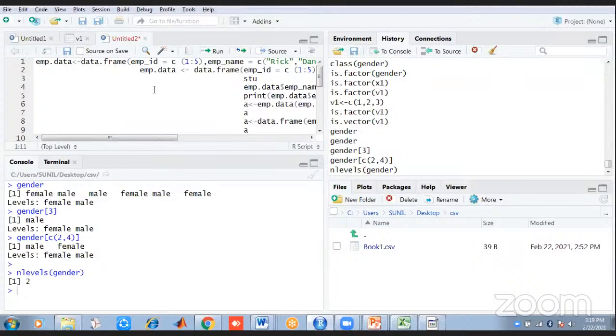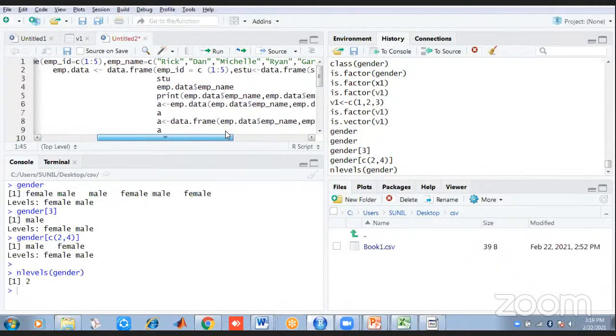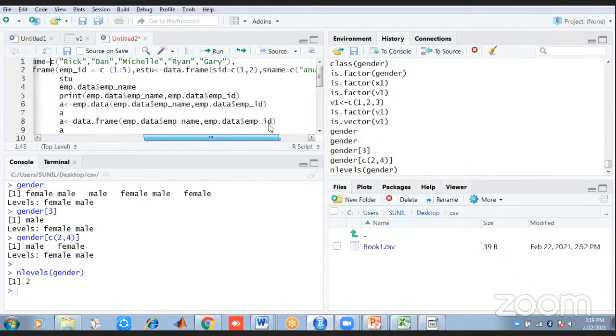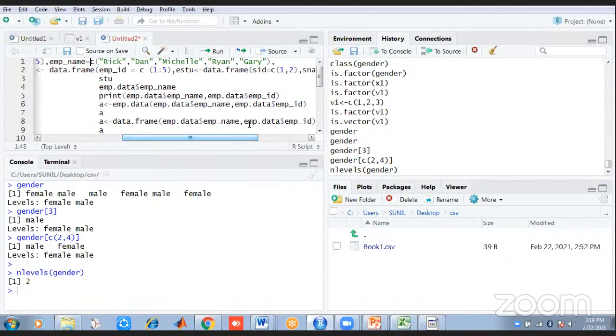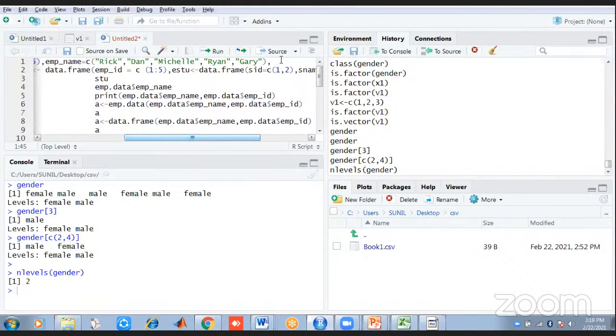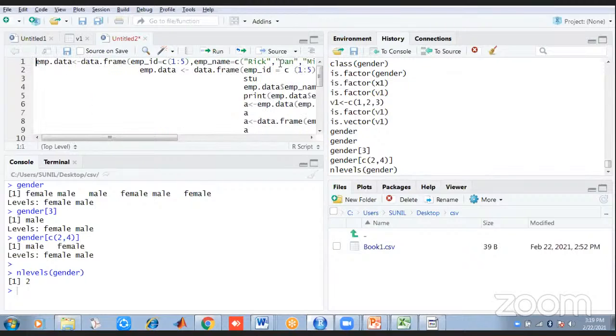I'm creating two column names. The first column name is employee ID, which has continuous values from 1 to 5. Then I'm creating employee name, which contains five names, any five names you like. So here I have five names. I think it's enough; we will work it out by that. So I have created it here.